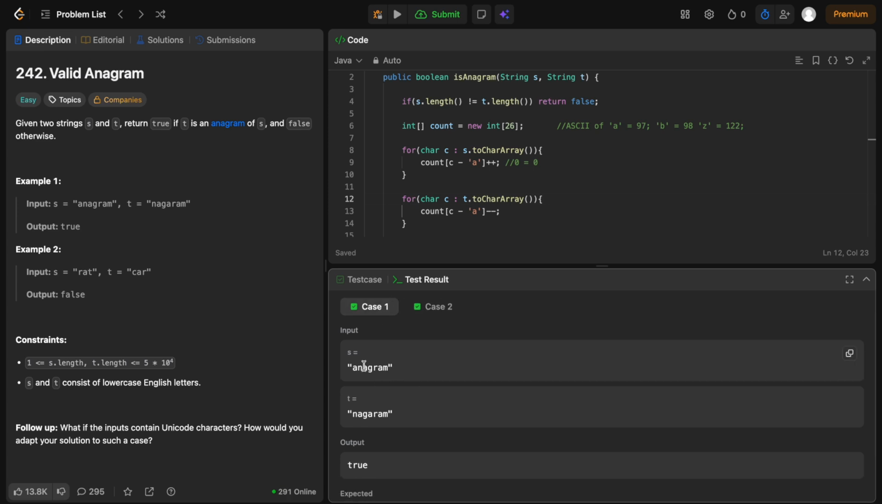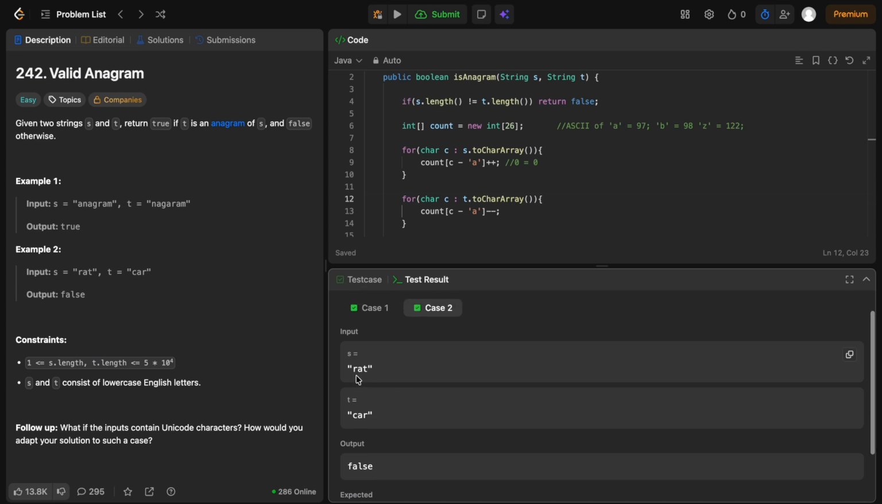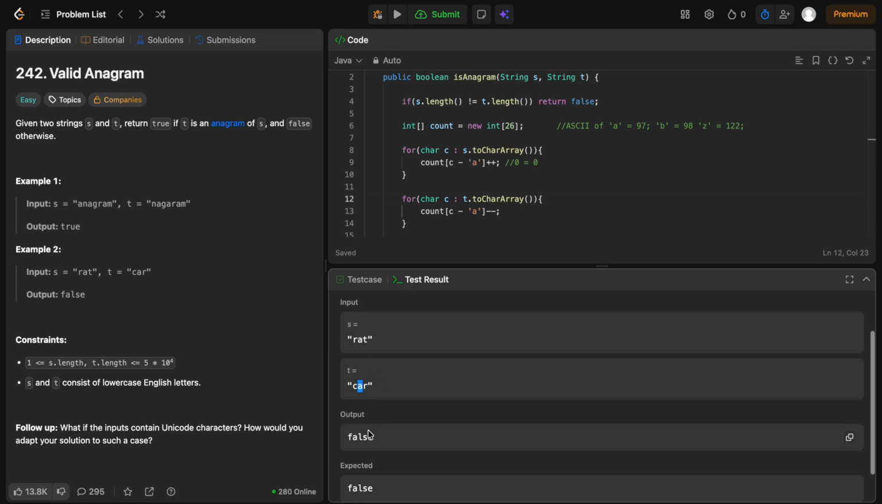If you see here, anagram and nagaram: the frequency of each character in the s string and the frequency of each character in the t string are the same. That's why it became true. Here, for RAT and CAR, in the string s we don't have C, and in the string t we don't have T, which means the frequencies of both strings are different. That's the reason the output is false.